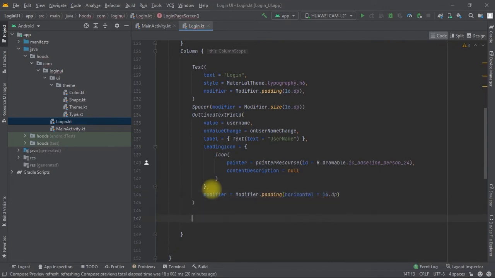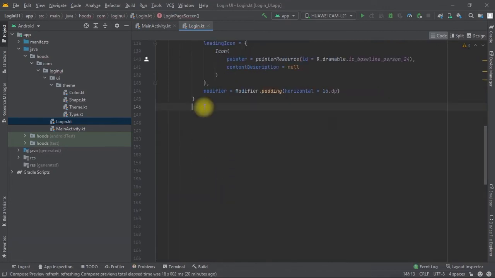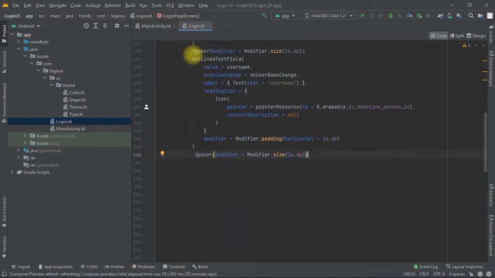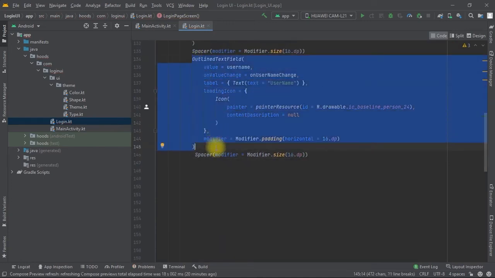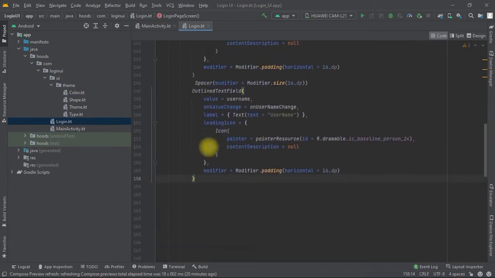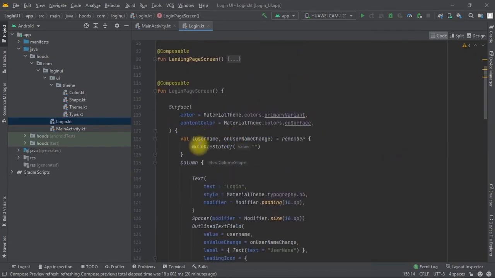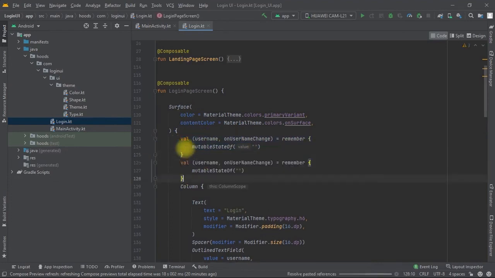Okay, now inside here also we can create more room, and we can create a spacer. So we are going to pass in a space of 16 dp to divide this between two text fields. And after that, we can now copy this and paste it inside here. Now also we have to duplicate this, so we're going to copy this and paste this again here.